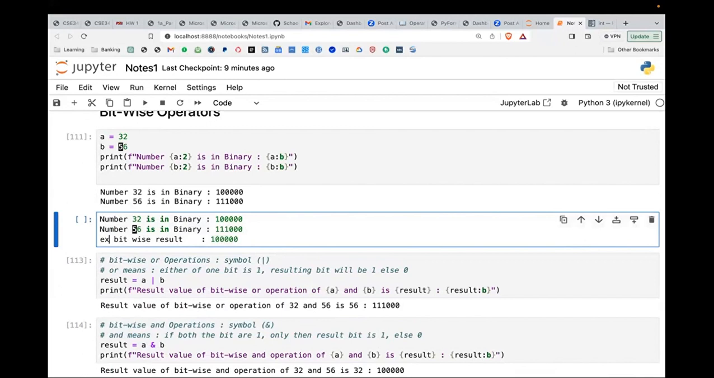So what I meant is that the bits should be opposite. If both are the same, my result is 0. This is 0, this is 1, means they are opposite, so the result should be 1. In the third bit, this is 0 and this is 1, so the answer would be 1. Both are 0, so the result is 0. This is the answer for XOR.